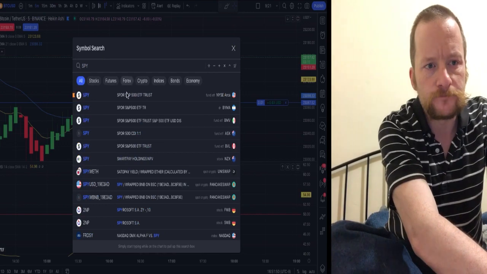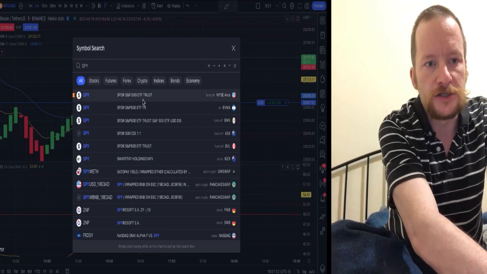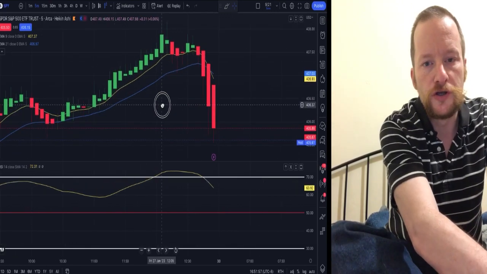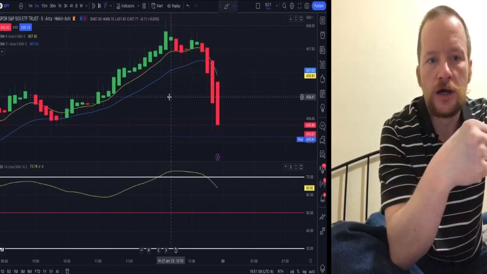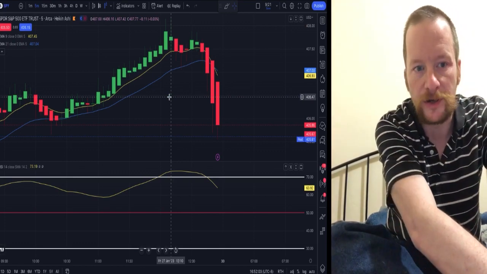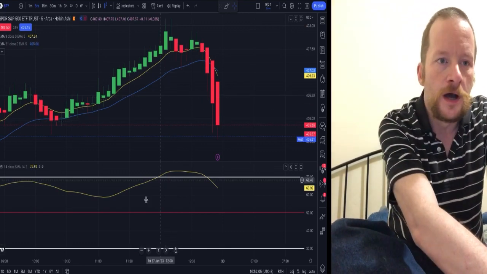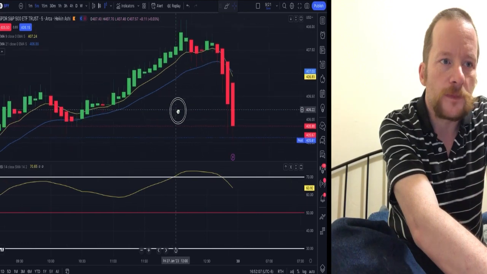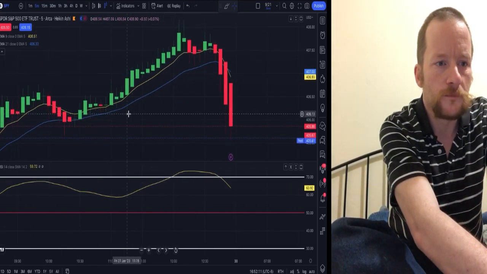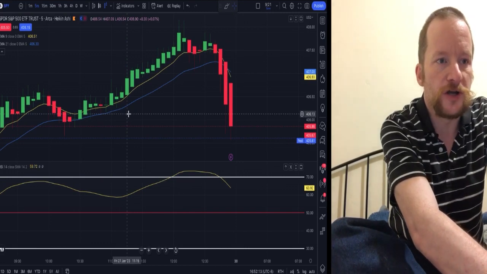First I'll show you how to set it up. You need 3 indicators: 2 moving averages and RSI, but the RSI is a little bit custom. So we're going to work with SPY right now, and I'll show you how to set it up.